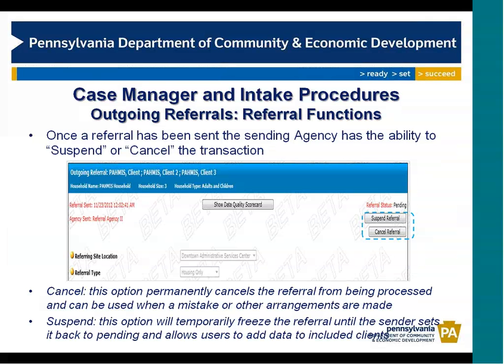Before we get into the incoming referrals, there are a couple of outgoing referral functions that can be performed from the sending agency once a referral is sent. When they go into an existing referral, there's suspend referral and cancel referral. These are only options on the sending agency side. The cancel option permanently cancels the referral. Basically, it retires it.